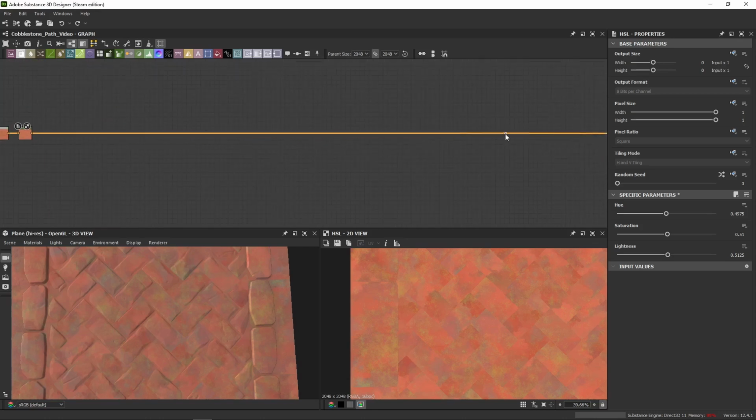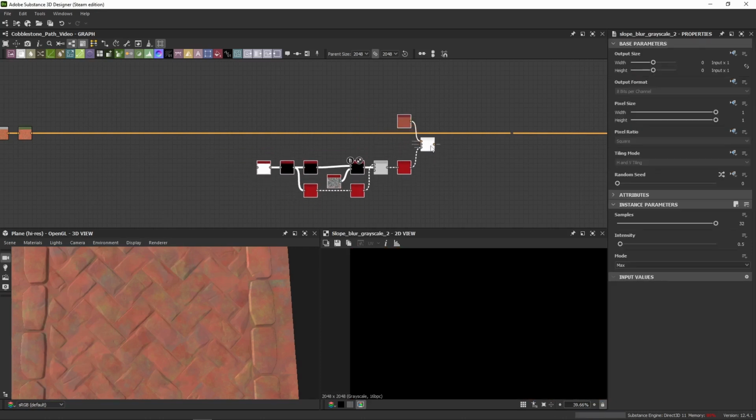Okay, so that's our base noisy, painterly, stylized paint job there. And then we're going to move down a little bit, and let's copy this guy. Boom. Now I like this method.